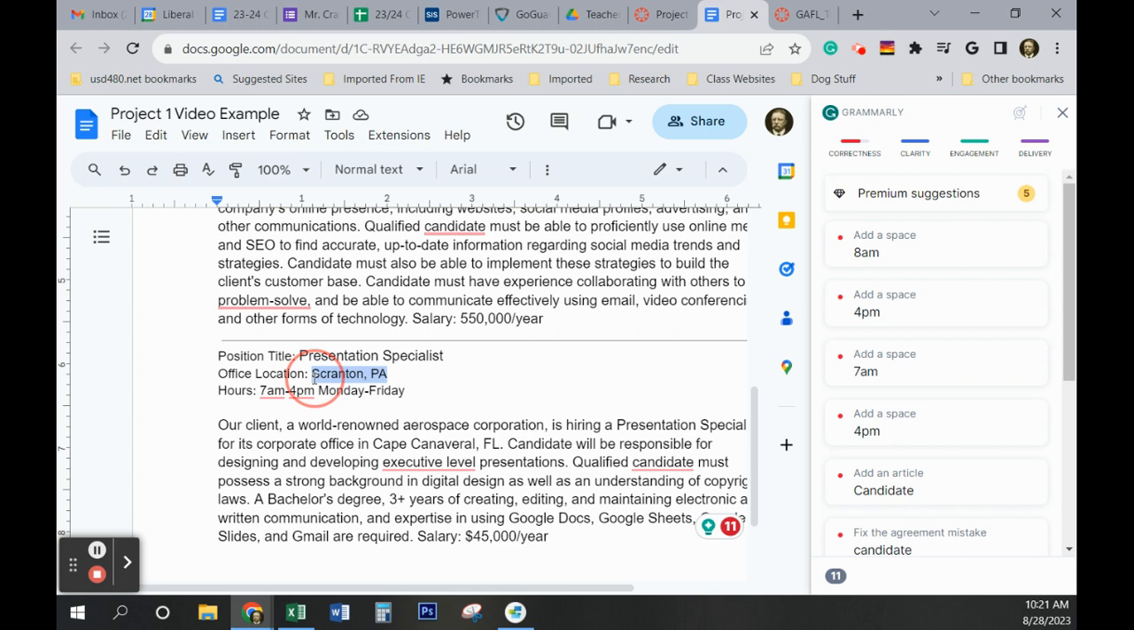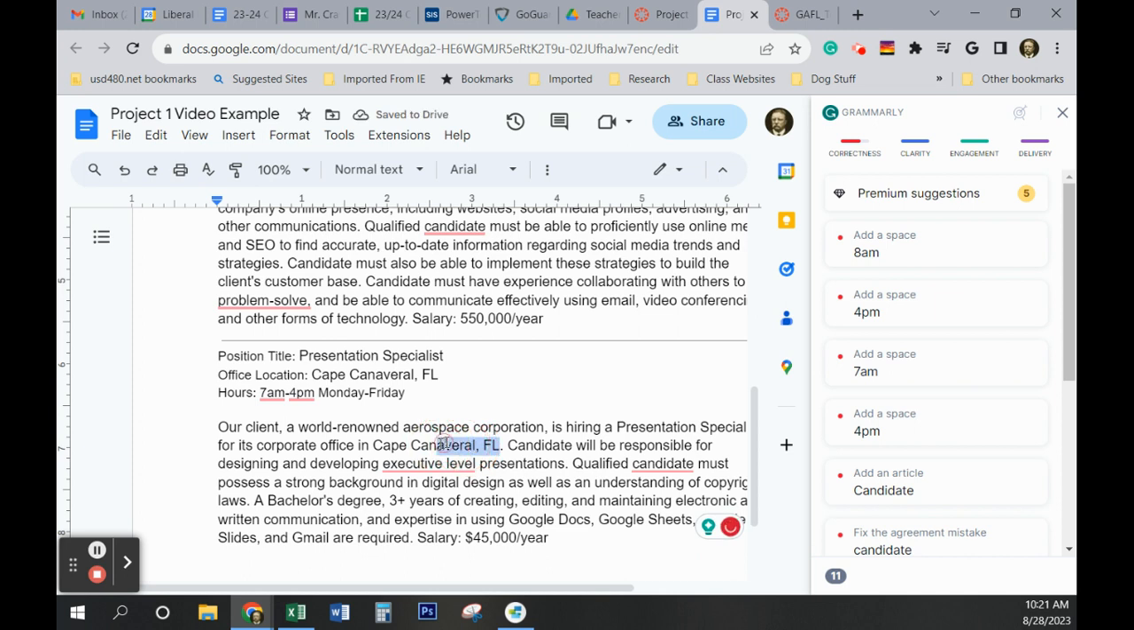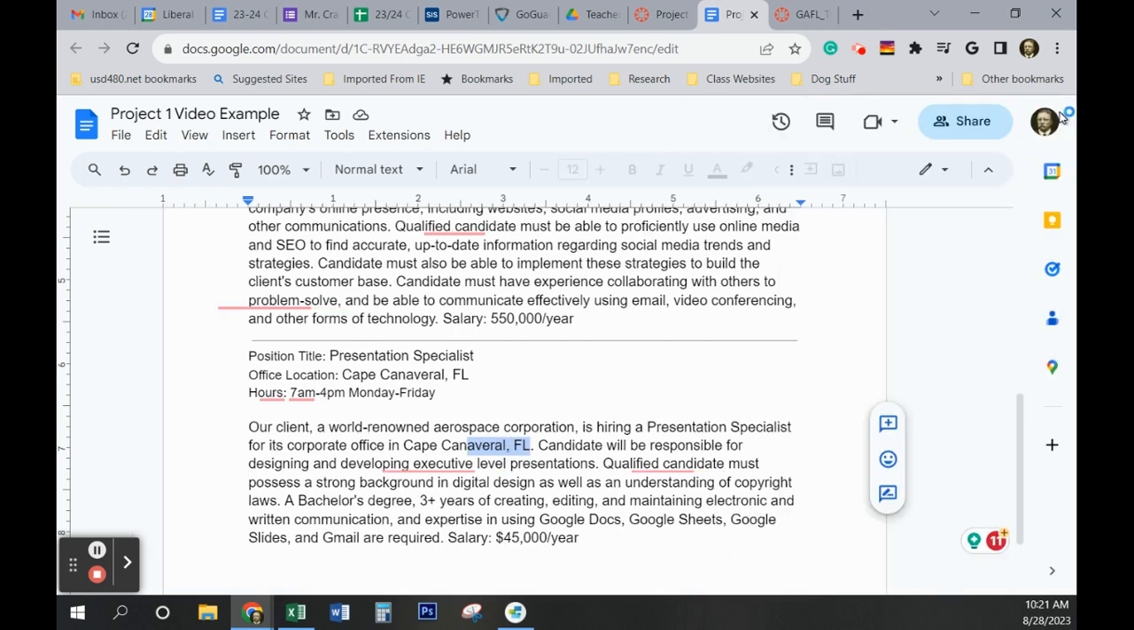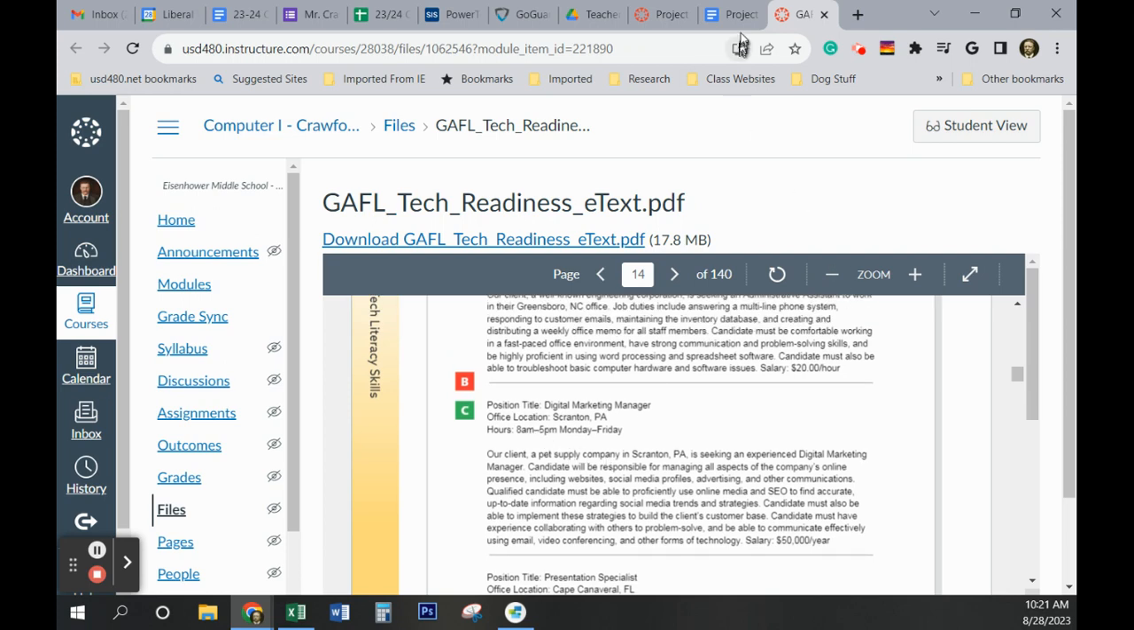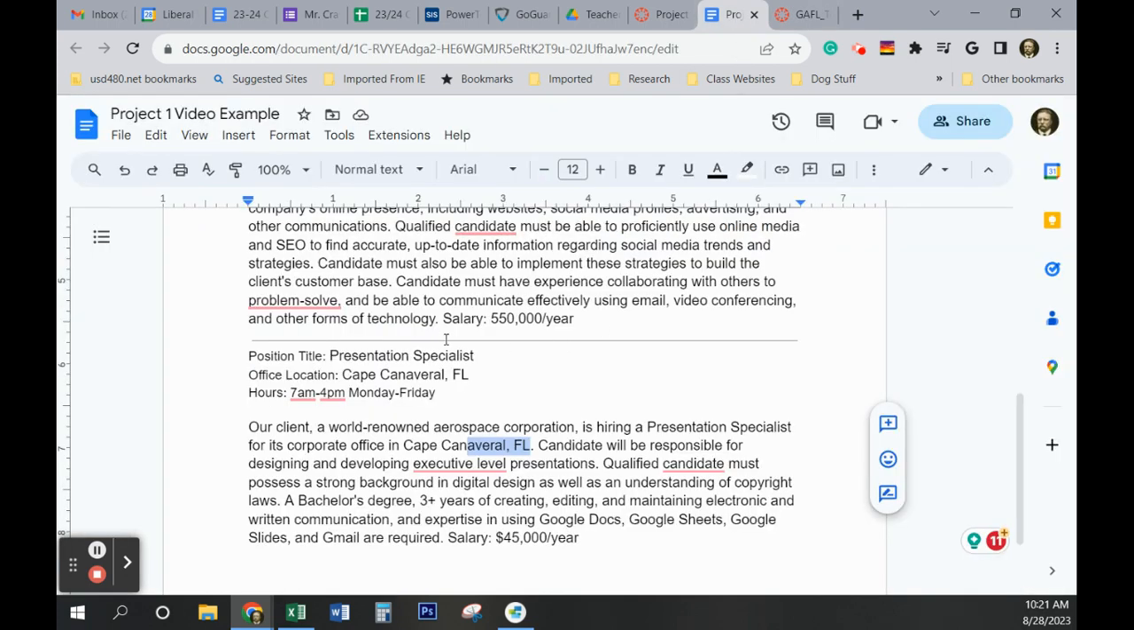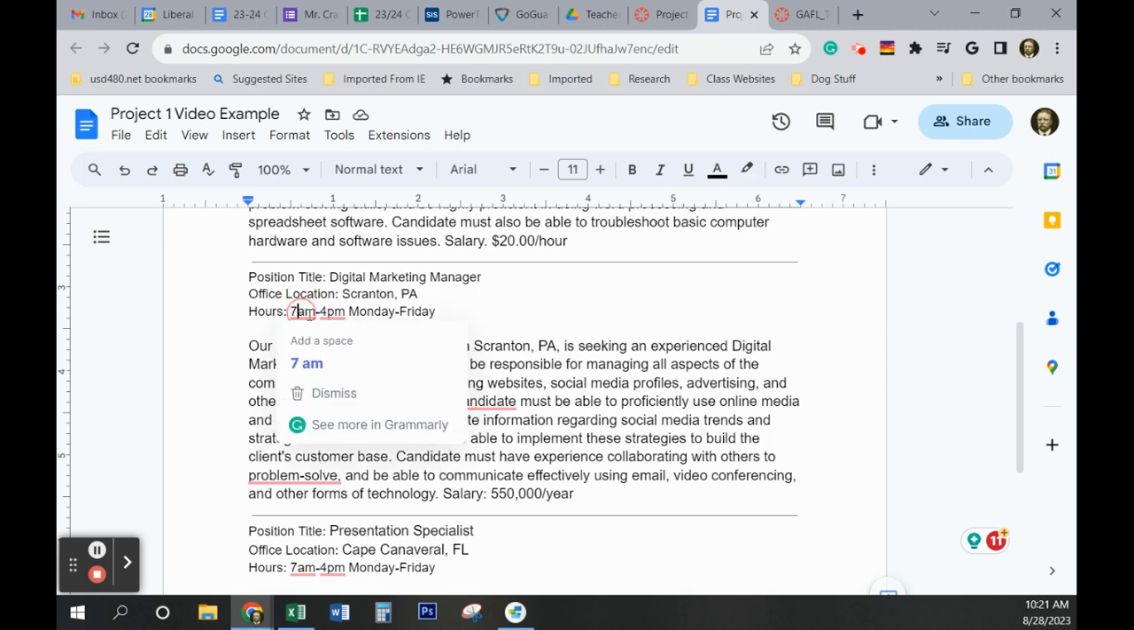Control V. Something you might, let's try it again. Something you might notice is that when I'm selecting stuff, sometimes it works a lot better to go right to left instead of left to right. I know you read left to right, but sometimes it works better to select in the opposite direction. And let's see here. Cape Canaveral was 7 to 4. This guy was 8 to 5. Let's see. I think I goofed that up. 7 to 4. Yeah, this guy was 8 to 5.